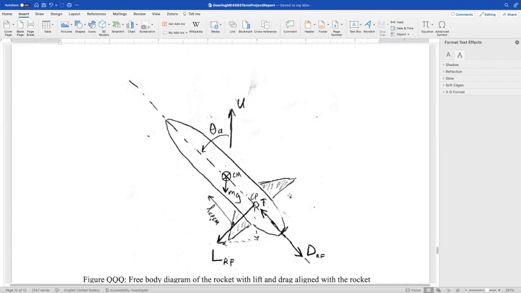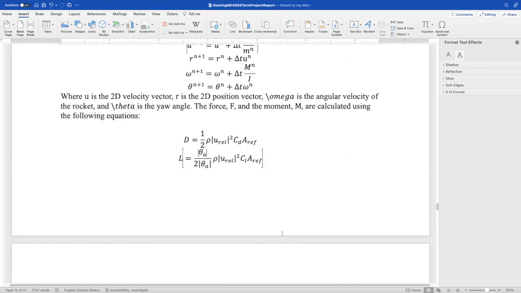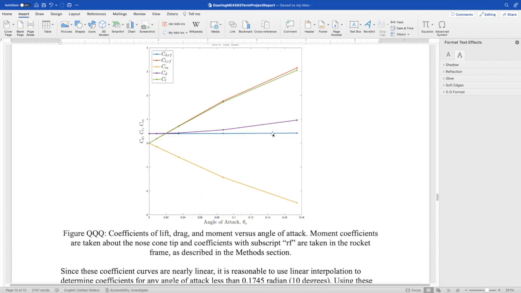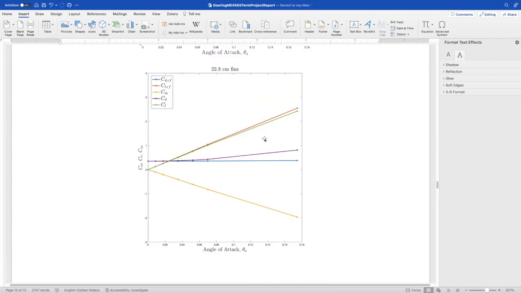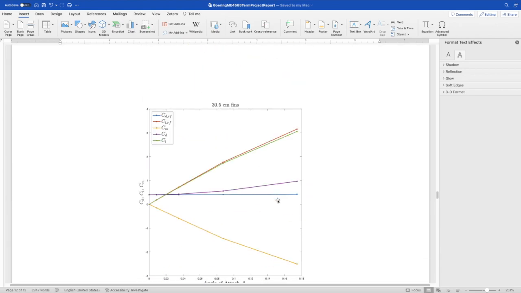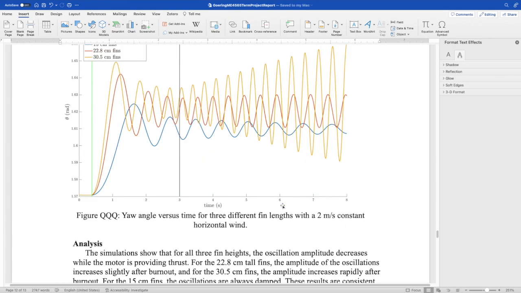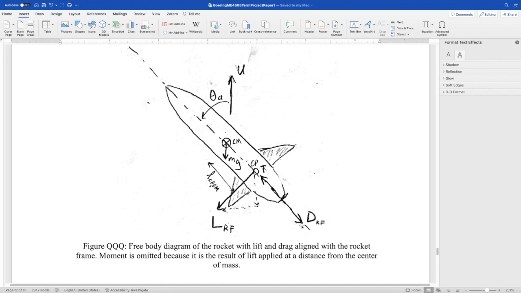And then drag afterwards, or drag defined in the rocket frame, which is relatively constant for small angles of attack, as we saw in these graphs here. The blue line here is drag in the rocket frame, pretty much constant for all the different fin sizes. So after motor burns out, drag is the force along the axis of the rocket. Before, thrust was dominating from the motor, but the motor's burnt out, so it's just drag now. And drag has the opposite effect.